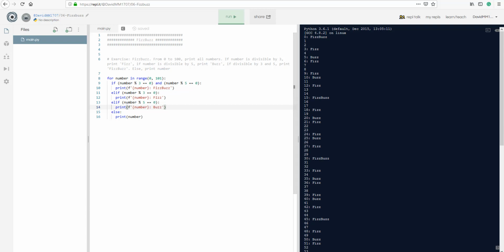When it goes to 18, it is going to come here, it is going to check, is divisible by 3? Yes. But is divisible by 5? No. So it's going to skip this one, and it's going to check this condition.